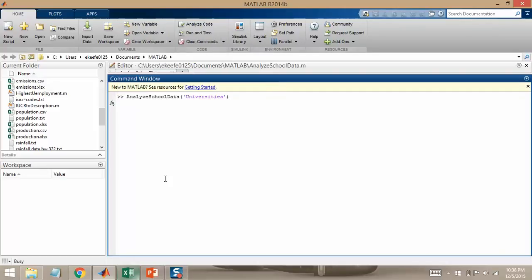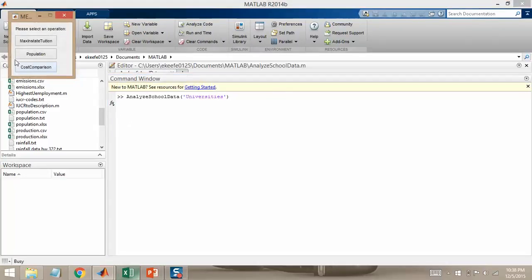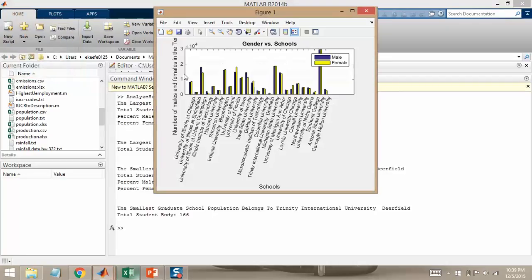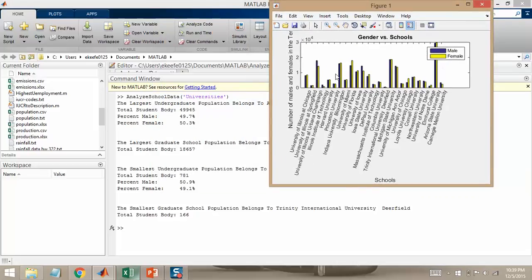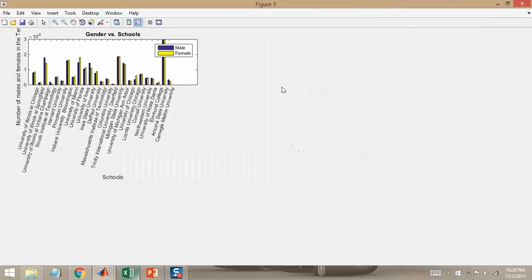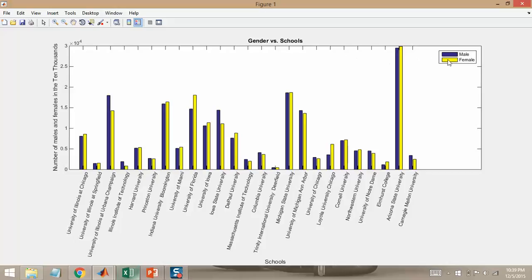And then the last part of population will give a visual aid to the male-female ratio, or more so the actual number of students. In case the numbers don't do it justice, you can have an aid, and it's just a comparison. Obviously, yellow is female, blue is male. So that's pretty groundbreaking.